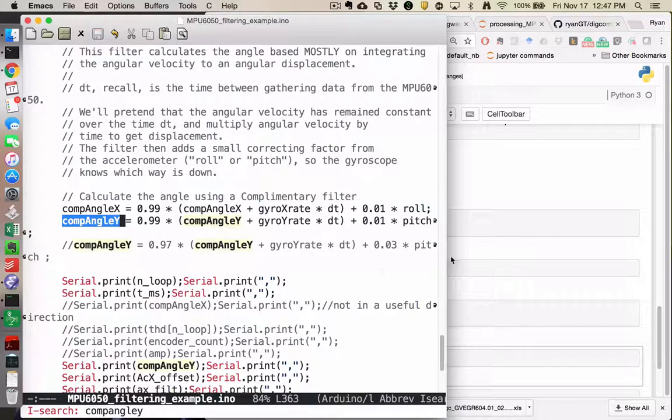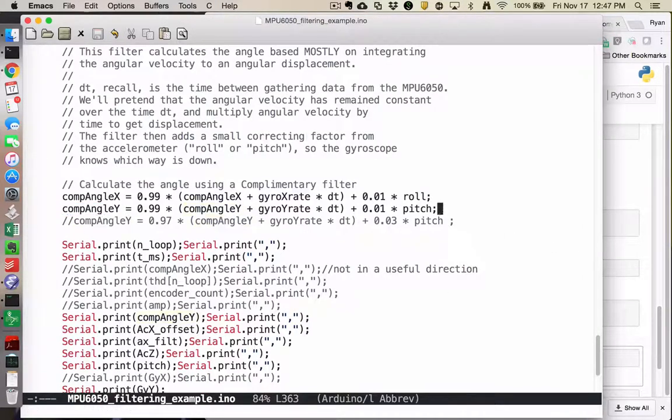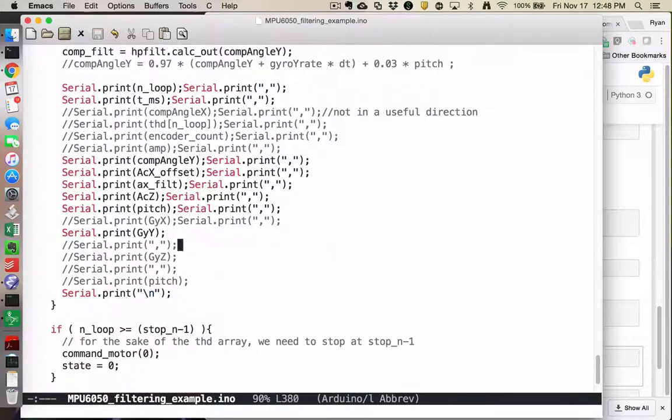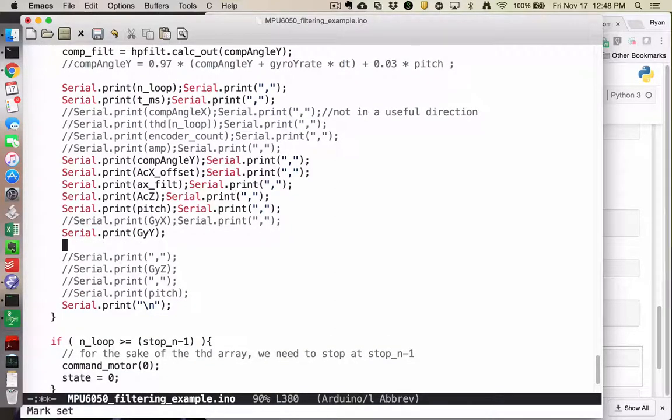Right, so if I came to here, I could define comp underscore filt as being my high pass filter dot calc out of comp angle y. And then I could just add comp filt to the things that I'm printing. I would need a comma here. Yeah, maybe that's not the smartest place to put it. I'm gonna move you up here.